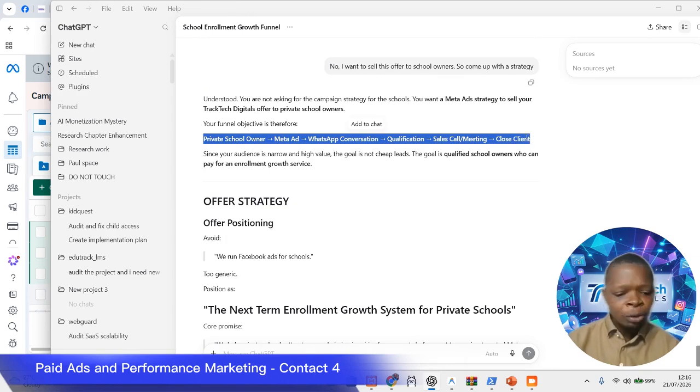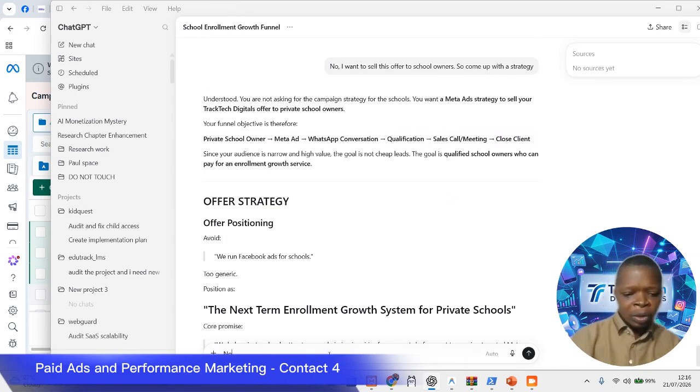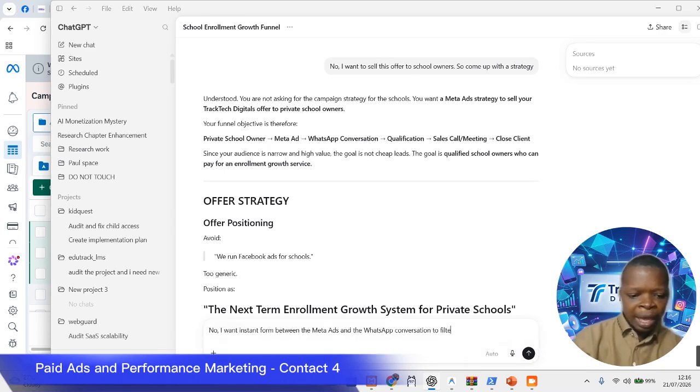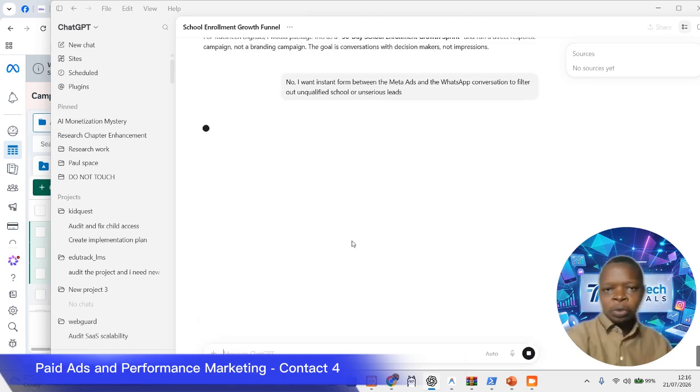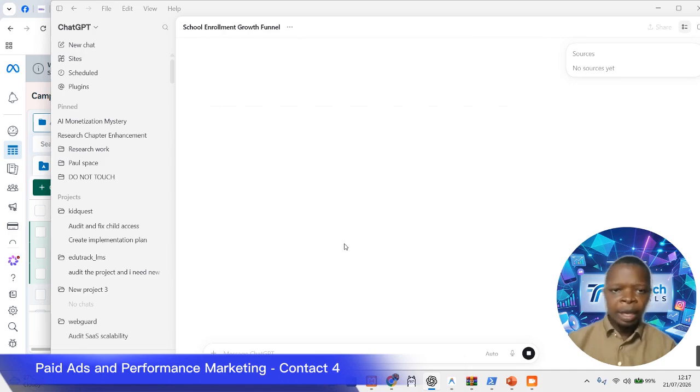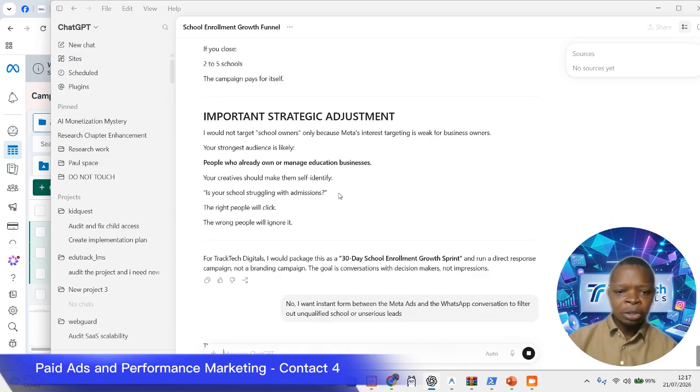I'm just taking my pen so that you can also know how to do it. I want an instant form between the Meta ads and the WhatsApp conversation to filter out unqualified schools or unserious leads. So I'm telling ChatGPT to redirect, because I want it to generate my copy for me. Now it will change the funnel structure.